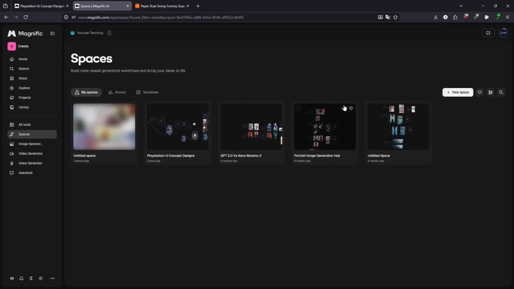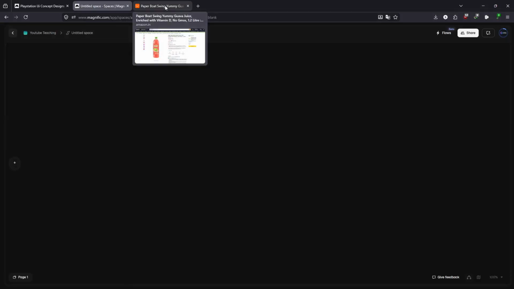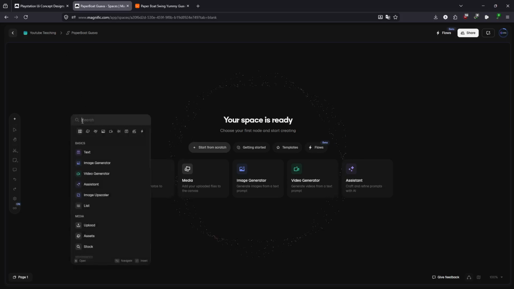So let's just name it Paperboat because I'm going to create a Paperboat advertisement. So let's just rename this here and name it Paperboat Guava. And this prompt that I'm going to share with you guys is going to work on any product that you have. You just need to paste the product and the product link. That's it. So let's just start now by importing our product image.